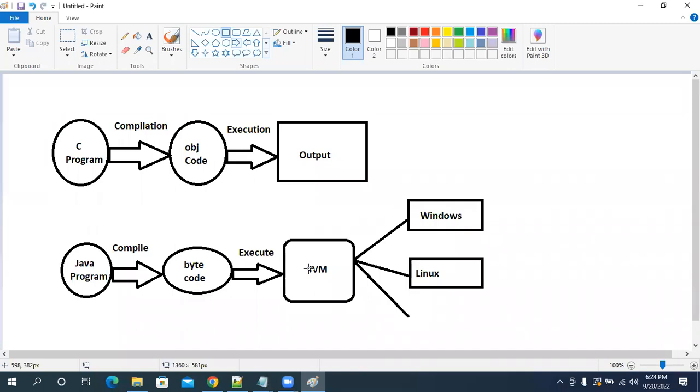If I want to develop a Java program, I need to download Java software. Is Java free or is Java licensed? Java is a free language. Can I download and install it? Yes, you can download and you can install Java.